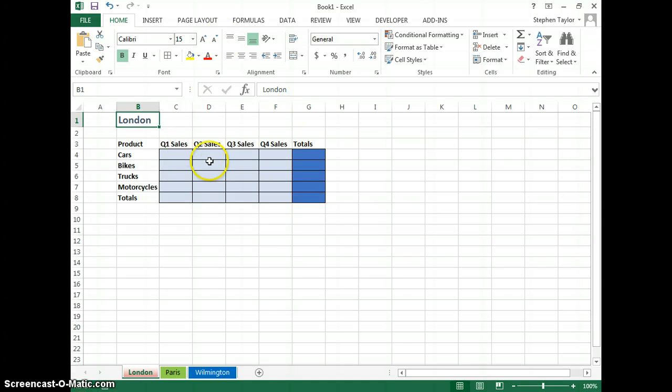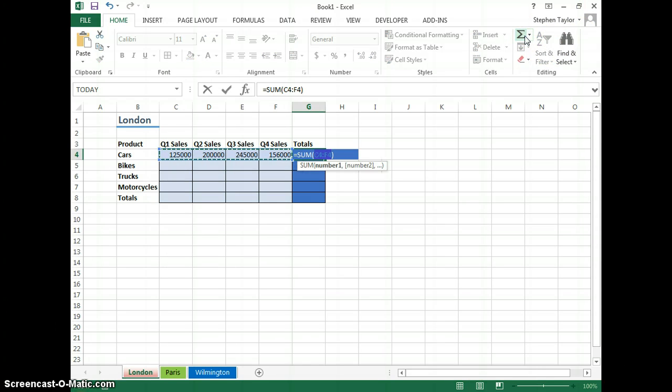So, these are working completely separately now. If we put in Q1 sales for London cars of, I don't know, 125,000 in Q1, 200,000 in Q2, 245,000 in Q3, and 156,000 in Q4, you can then do a total. Sigma works it out for you, and you have 726,000.